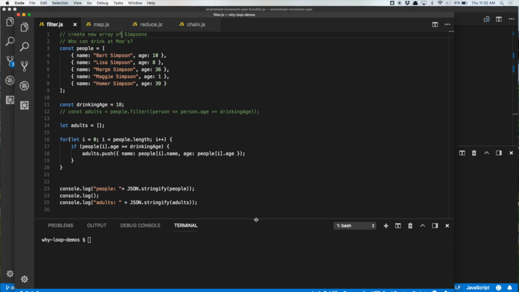What I found out when I did all of this was realizing that I'm really close to Homer in age, and that kind of messed with my head a little bit.